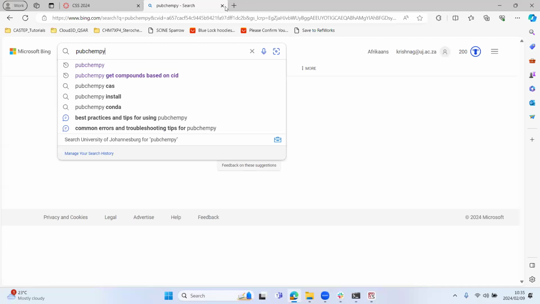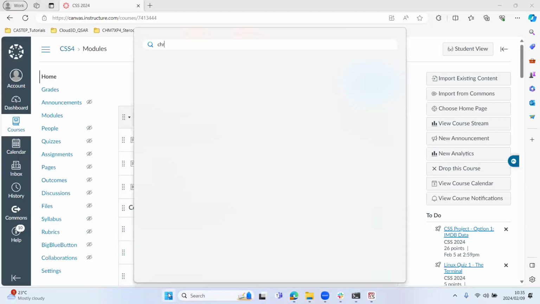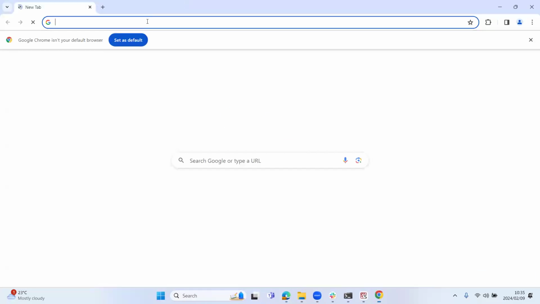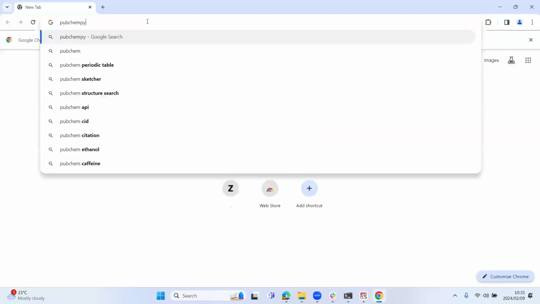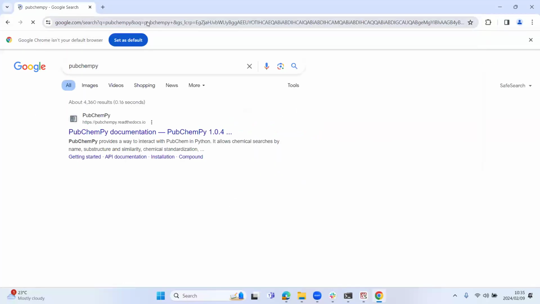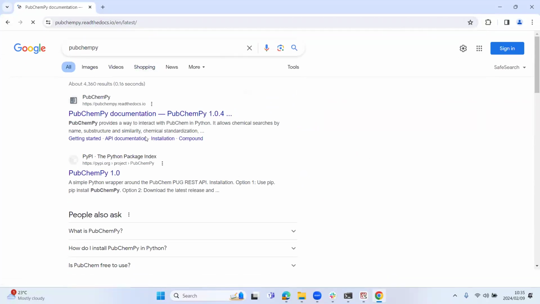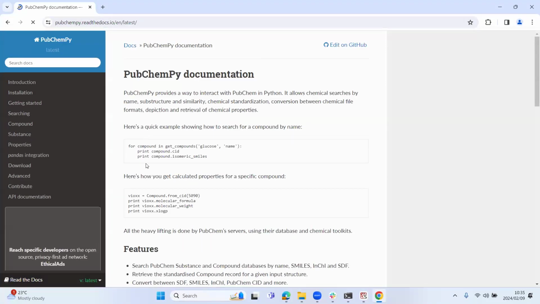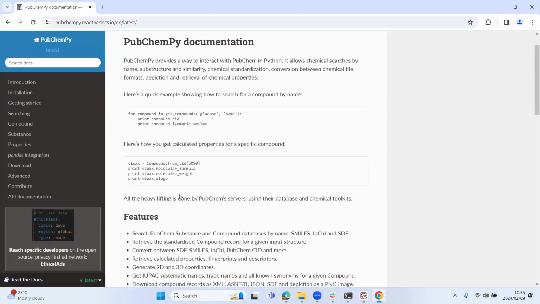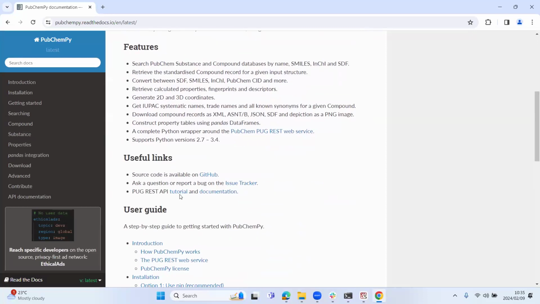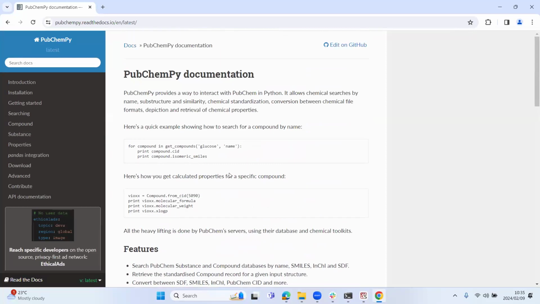Let me just click it. Right, so it's pubchempy. If you just Google pubchempy, this is the documentation. In here, you'll see there's a bunch of different commands that one can issue to this PubChem tool to do various things, right? What we're first going to do is something simple.